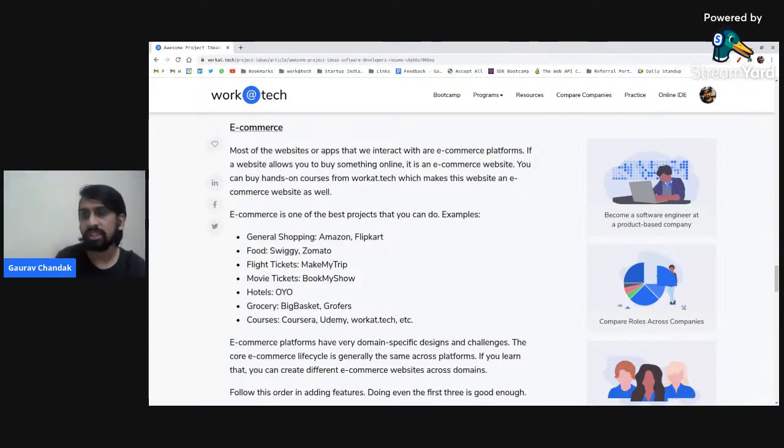So basically, the idea here is to create a website where you are selling some goods or service and people are able to buy that. That's an e-commerce website, and that's what I want you to create. If you're able to do that, you can consider that your resume would be shortlisted at most places, if you're able to do it yourself, not by following some tutorial.